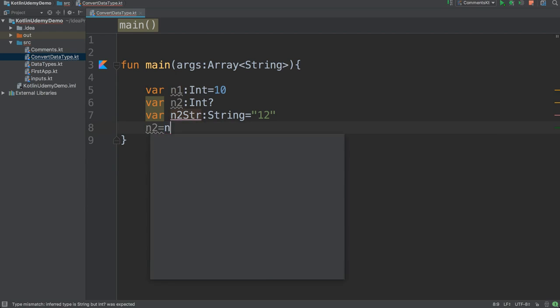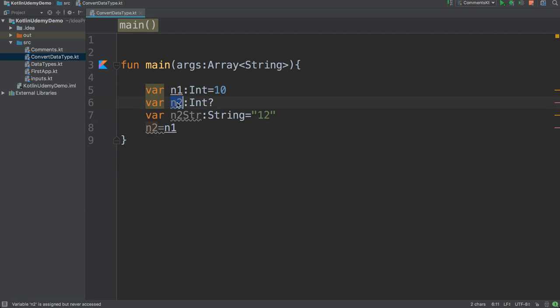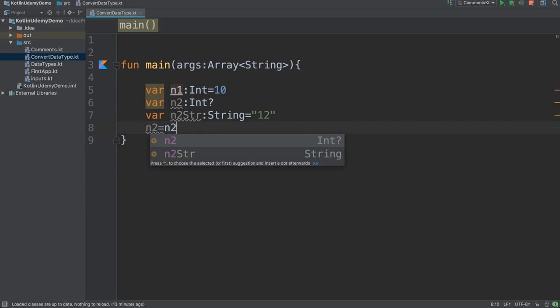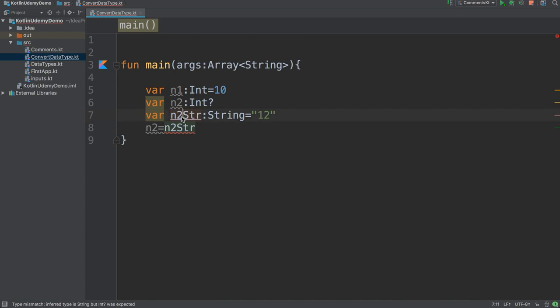Like if I have integers, I could add n2 in n1. So I could say n1 equals n2. That's totally okay. That means take 10 and add it in n2, so n1 and n2 both are 10. But I cannot do this with n2 string, because this one is a string and I cannot add a string inside an integer. So first, make sure that if you want to add one data type to another, they have to be the same: both integer, both character, both string.